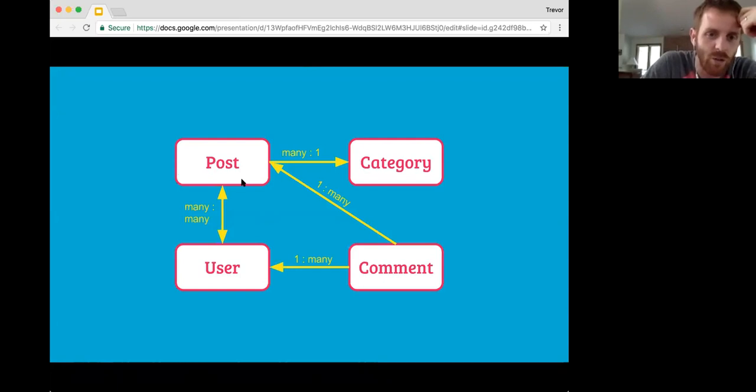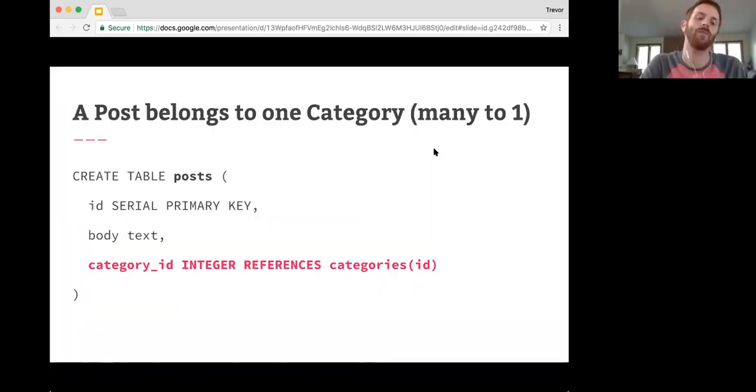the table that the arrow starts in is just going to have an ID that is pointing towards the other table. So in this case, we have a category ID in post that points to a row in the category table. And that's how you would model a many to one relationship.